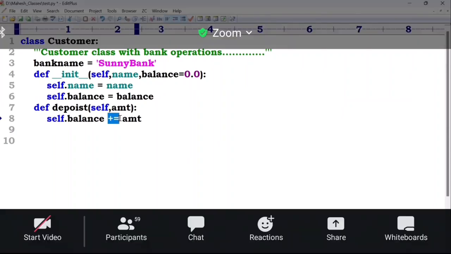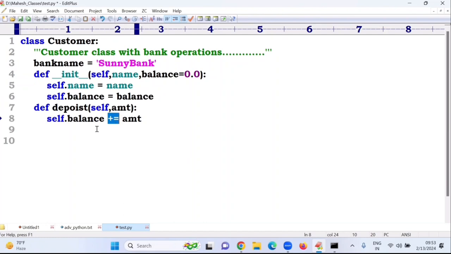Plus equal to is meant for a compound assignment operator. What is self.balance? Zero, plus your amount will be added. Instead of that, generally we have to write self.balance equals self.balance plus amount, but I am using a shortcut, plus equal to, the compound assignment operator. Okay, done, sir. Another method, withdraw, self comma amount.